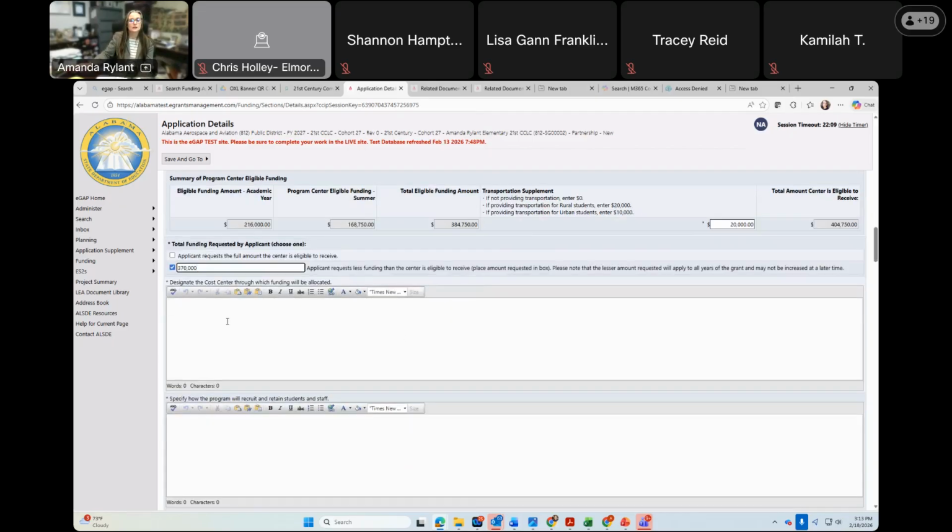And next, this section is where you're going to designate your cost center through which the funding will be allocated. The reason why this is asked is if you're applying as a joint applicant, that may be the case, or it could be that you're serving 2 different schools. You have to pick one of those as your cost center.